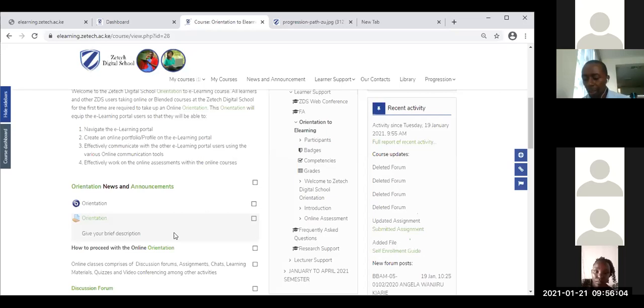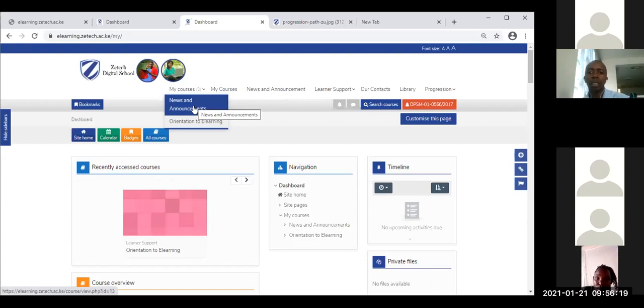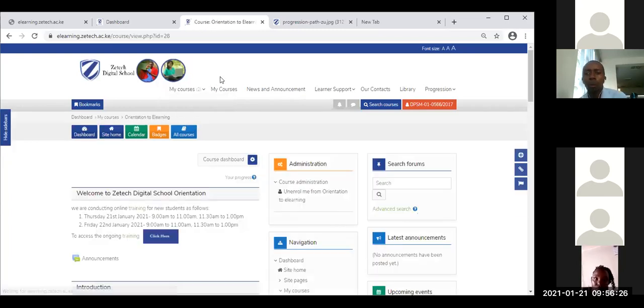After understanding how to enroll ourselves, the next process is to understand how we can be able to join classes. To join classes, you just need to come to my courses section here. You can see the orientation to e-learning has been added. Then you click on orientation to e-learning, assuming, for example, you have that session or else that unit right now. If you have that unit right now, you select it, orientation to e-learning.